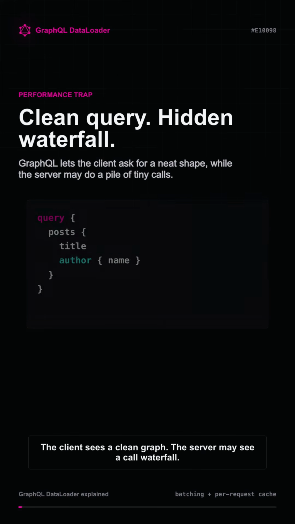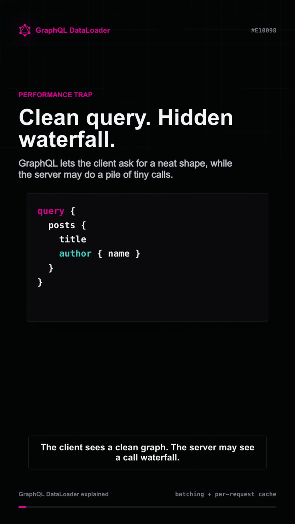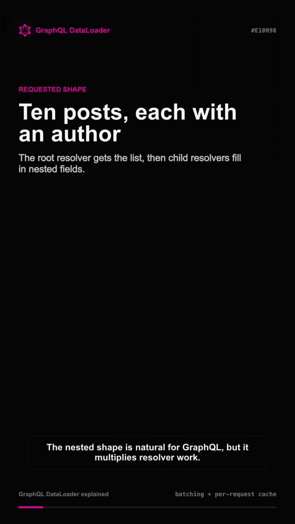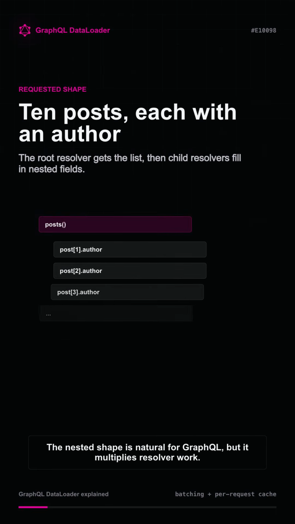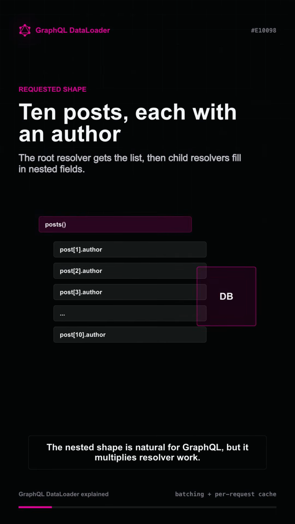GraphQL has a sneaky performance problem. It lets the client ask for exactly the shape of data it wants. But on the server, that shape can turn into a pile of tiny database calls. Imagine a query that asks for 10 posts and for each post, the author.